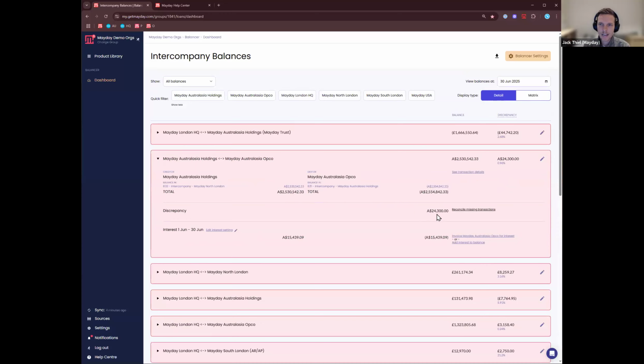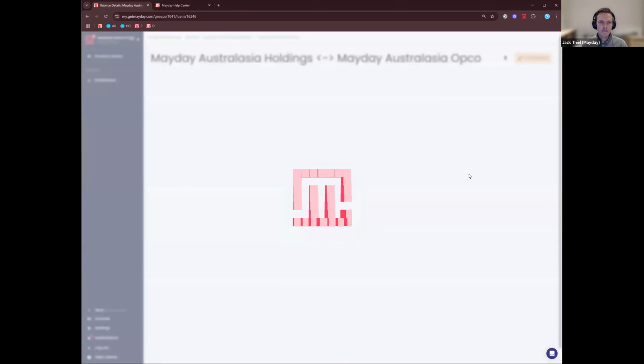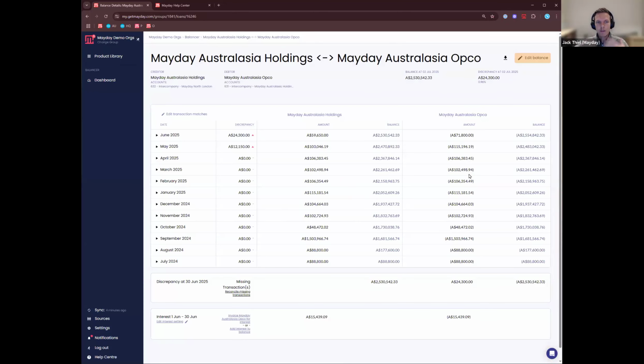This discrepancy obviously represents the difference between those balances. And so in this case, I want to go ahead and resolve that. So what you're going to do is click on See Transaction Details here, this button. That then takes you to a different screen where we've pulled in all the transactions from both Xero files and presented them side by side.